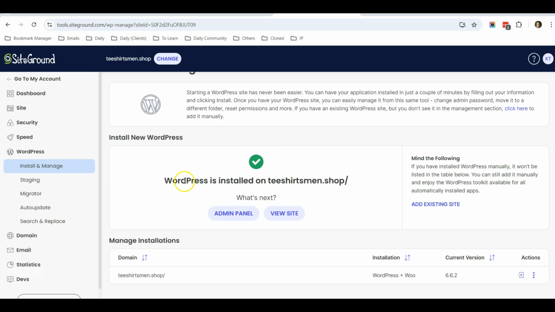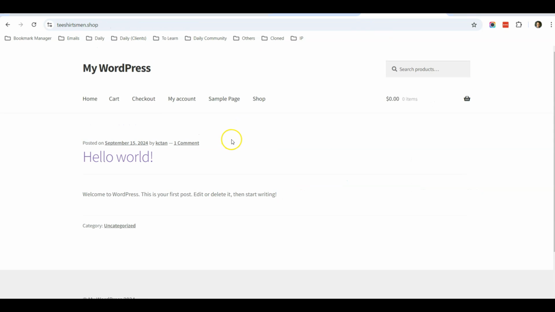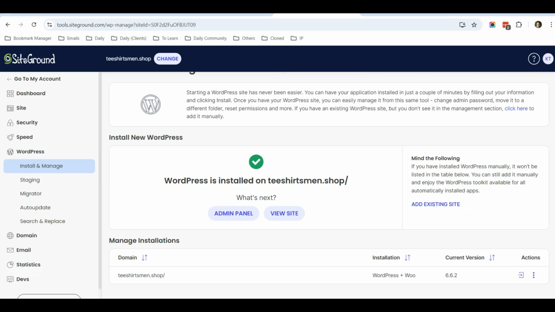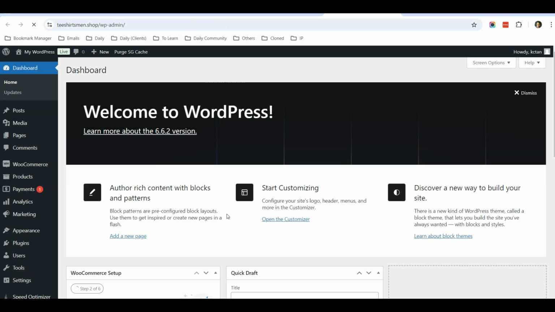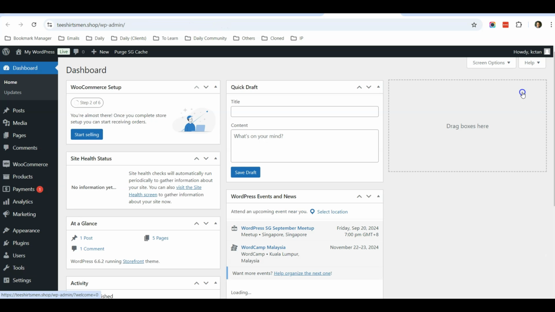Okay, so after a while, you can see that this message says WordPress is installed on my domain name. So if I click view site, you can see that this is the website right now. So we are going to do some configuration and I'm going to share with you a theme to use so that you will make it very nice for your e-commerce website. So for now, just click admin panel. So we are going to log in to your WordPress account.